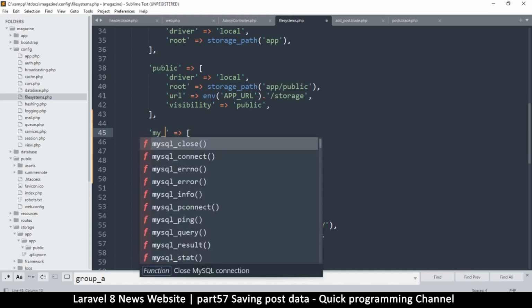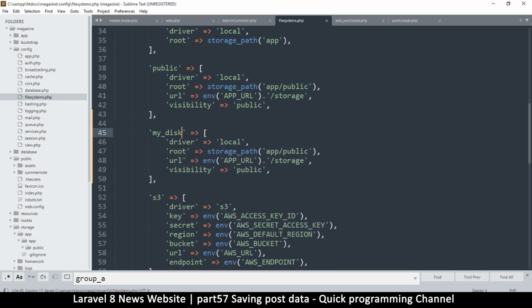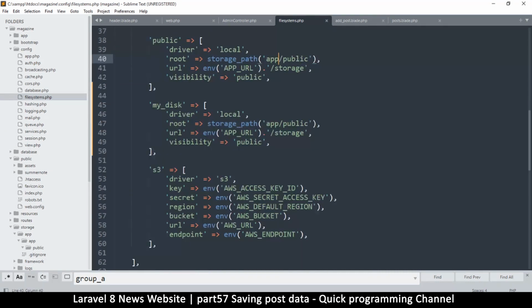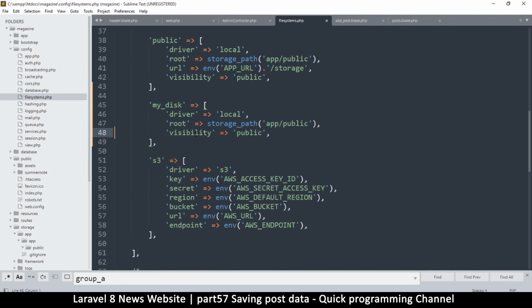So we're going to say my disk. That's what we will call it. Okay. Because normally what happens here is when we try to save, it automatically gets the settings that are here and does the saving. This is why things are going into the wrong folder that we don't want. So let's create our very own. We don't need this one right here. Let me remove that. Maybe we do need the visibility to be public.